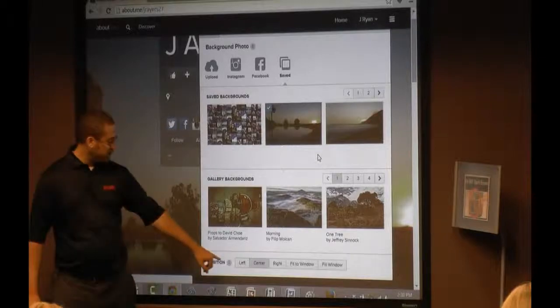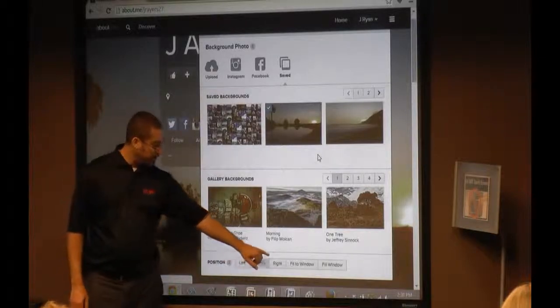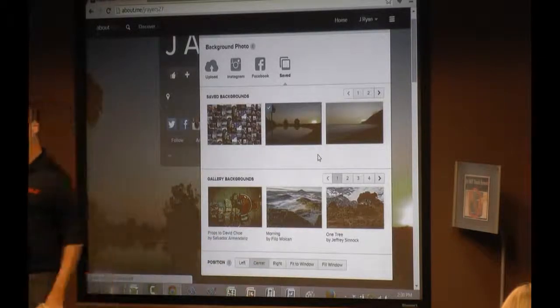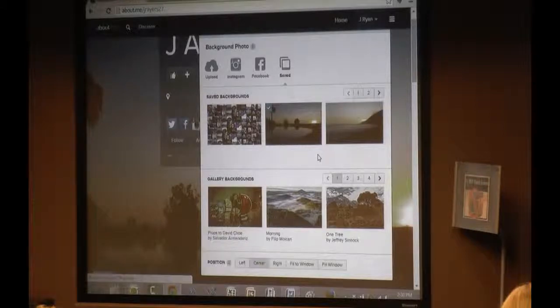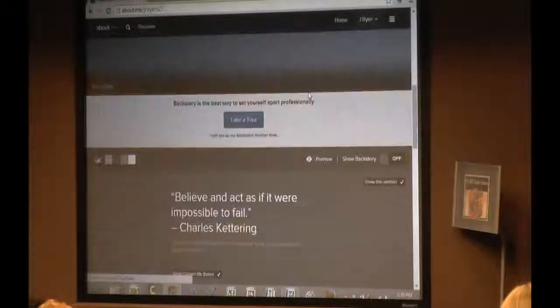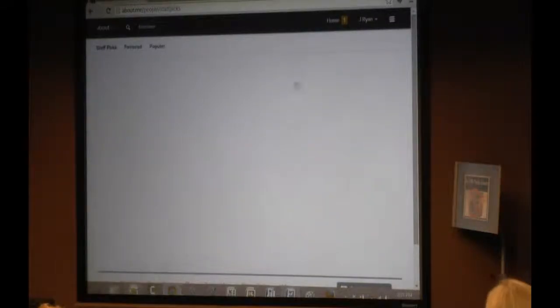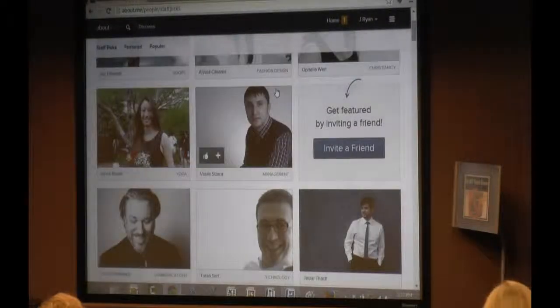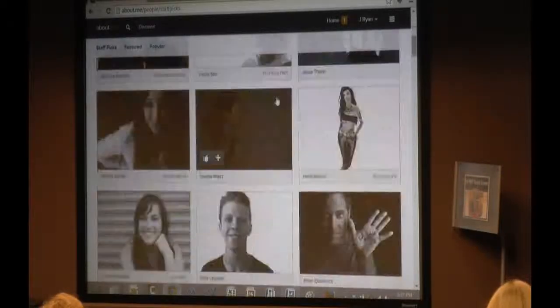Okay? And you can even position it. Left align, center align, right align, fit to window, or fill window. Okay, so you're not really pigeonholed on what you can and can't do with this because they give you a lot of freedom to customize your website to discover people. This is probably going to be your biggest way to get a hold of people.